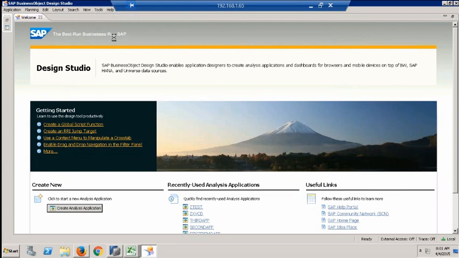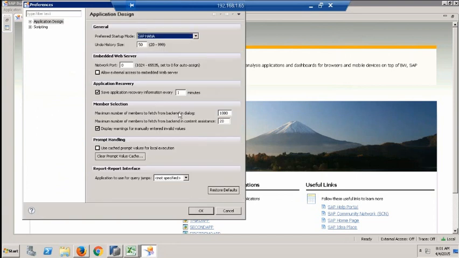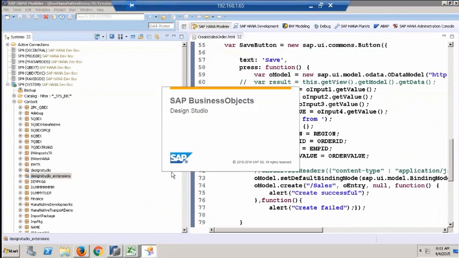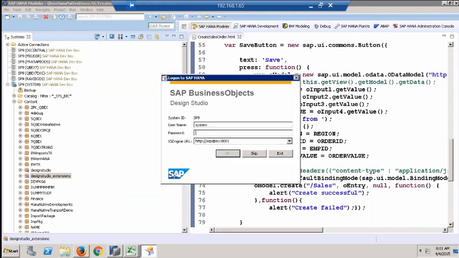Set tools preferences and say startup mode is HANA. Now I'm playing this Design Studio as if it is a front-end tool for my HANA database. Now I don't have a BO server, I don't have BW, nothing. I just have HANA and I've installed Design Studio, which is playing on HANA. So I've imported some delivery unit about Design Studio into my HANA database, so I can start saving my Design Studio applications into HANA directly.